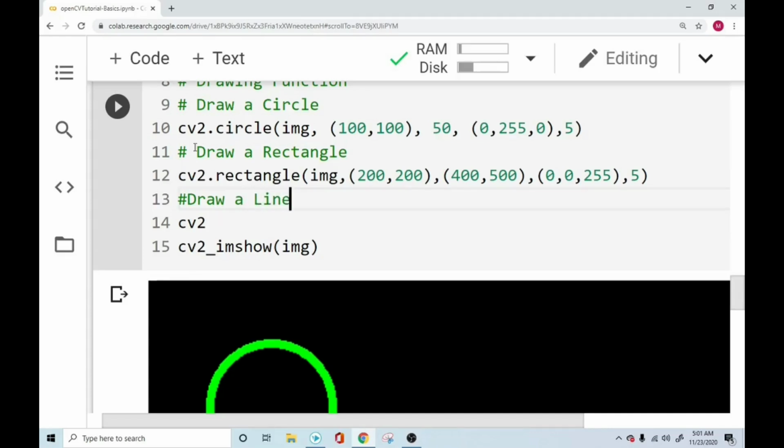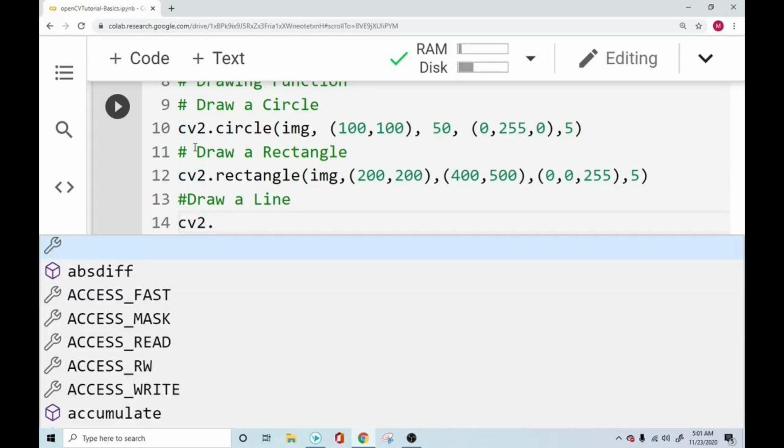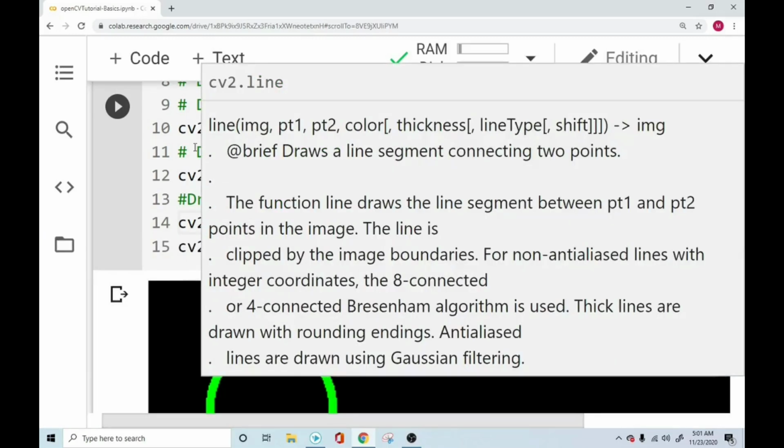Draw a line. Okay, so CV2 has a function called line. Now, line can also draw something on the image, and a line can be defined between point 1 and point 2. So as long as you know where the points are, you can draw a line. You are going to be using the image, point 1, point 2, the color, the thickness. By now you might get the pattern.